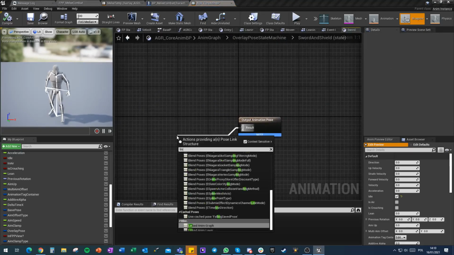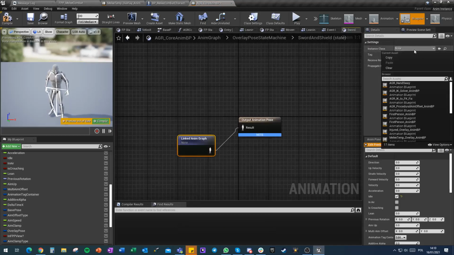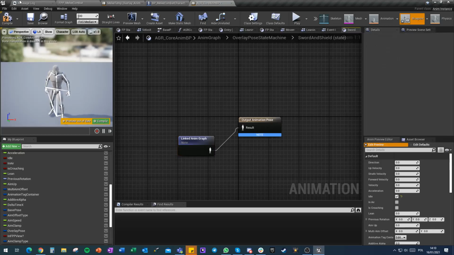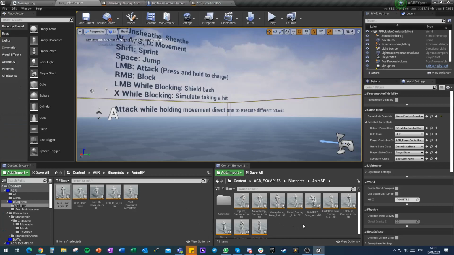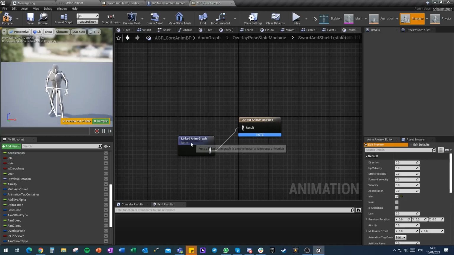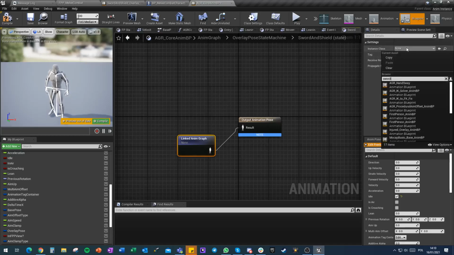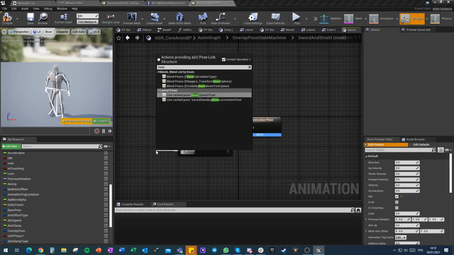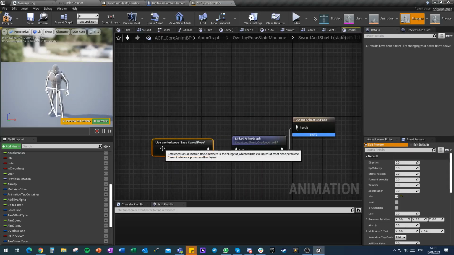Now we need to do a linked anim graph, sword and shield FP. How did we call it? We call it something stupid. Melee temporary. Yeah, let's call it different. And shield. Okay. Sword and shield overlay. And here we do base pose, save, cached pose.